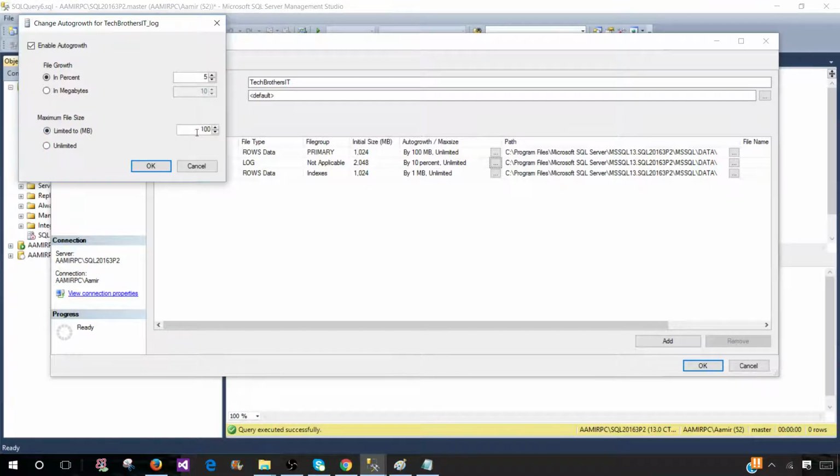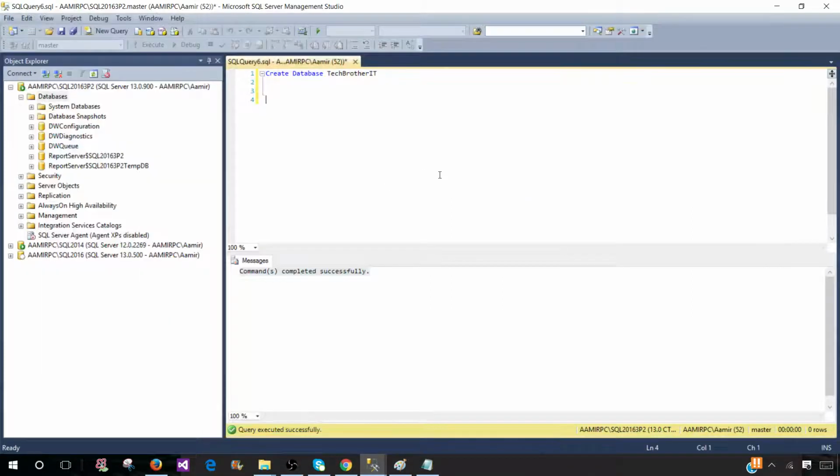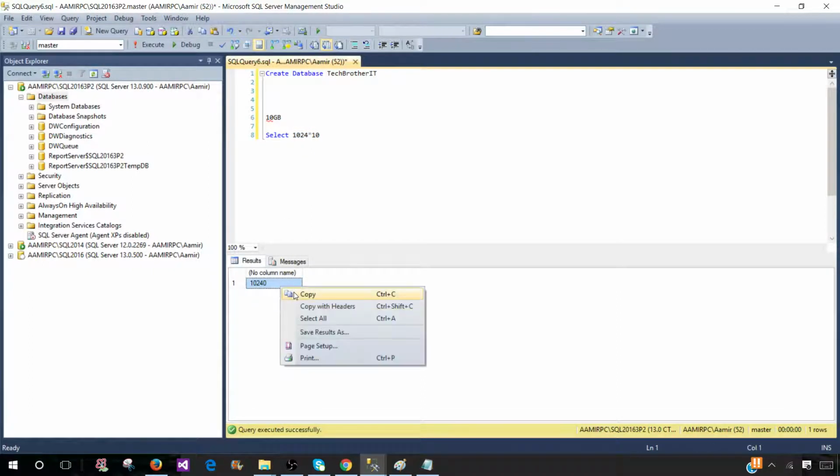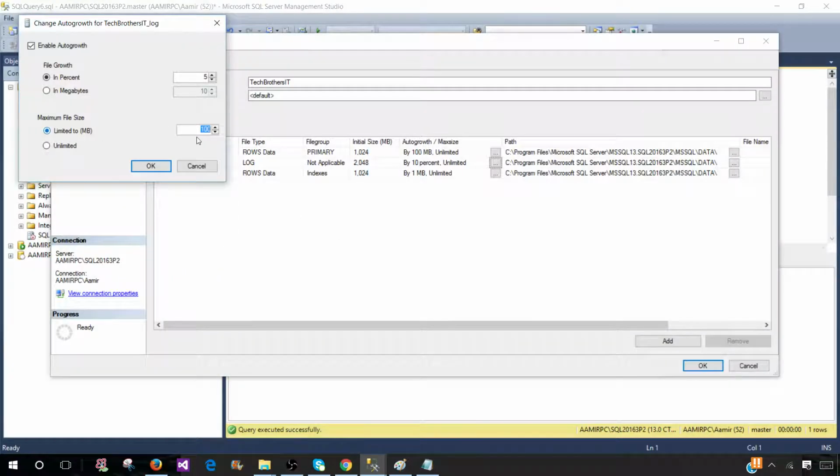Let's say we want to have 10 GB as our max. So we know that 1024 is our 1 GB, multiply by 10. This is how we get the number in MBs, so we have 10240. Now let me go back to the window, and here if I want to limit it to 10 GB, I have to provide that 1024 MB is equal to 1 GB. Just to tell you guys, hit OK.